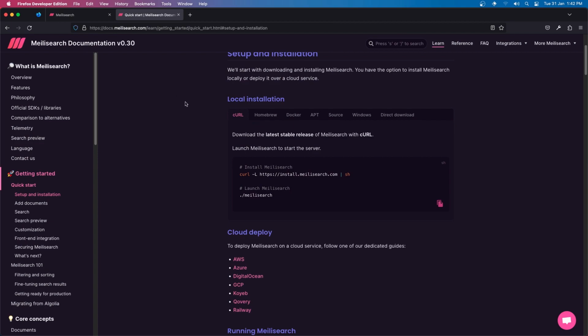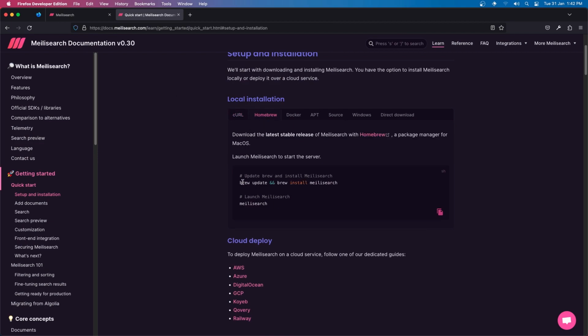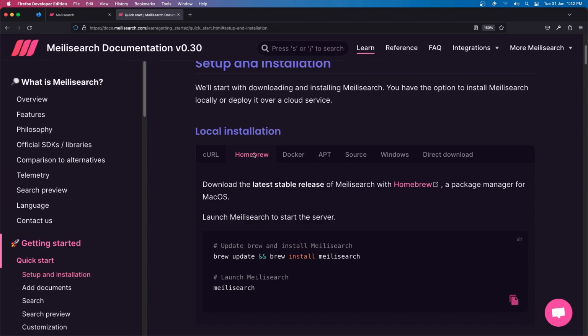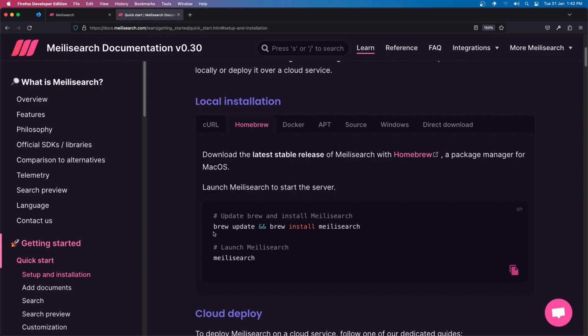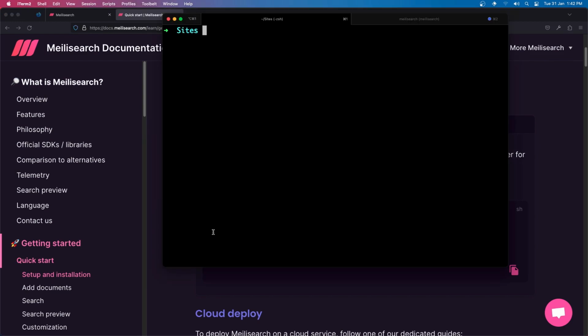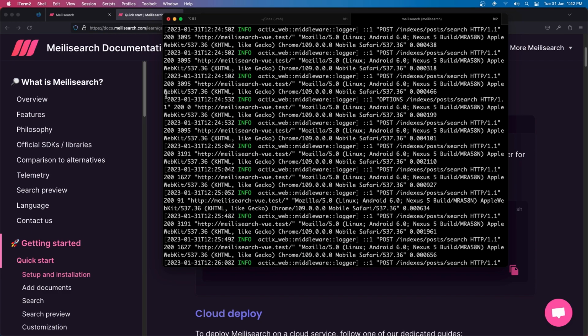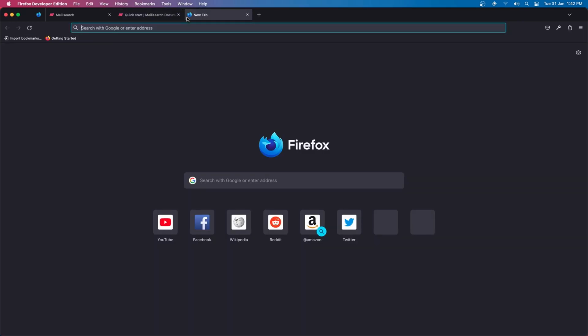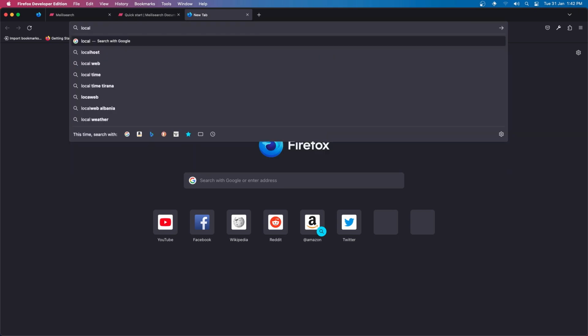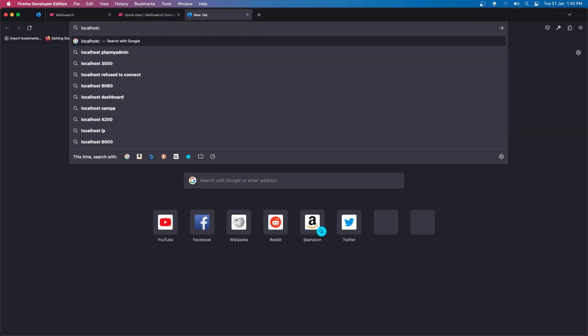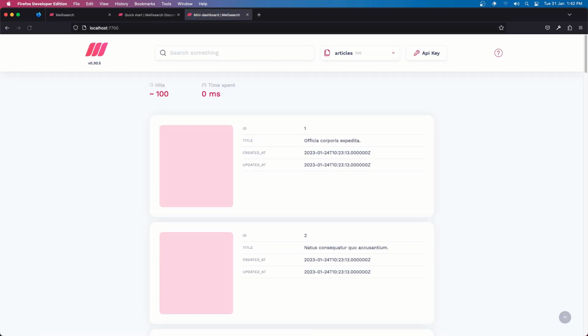Now to start with Meilisearch, you need to install it, and I have installed it using Homebrew. I'm going to zoom in. Okay, you need to install that, and as I said, I have installed it and now I have run Meilisearch and it is on the localhost. So if I open localhost:7700, here's the Meilisearch, and we have the articles index, which we worked with in Alpine.js.